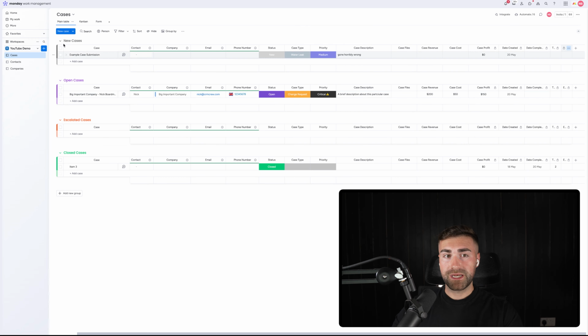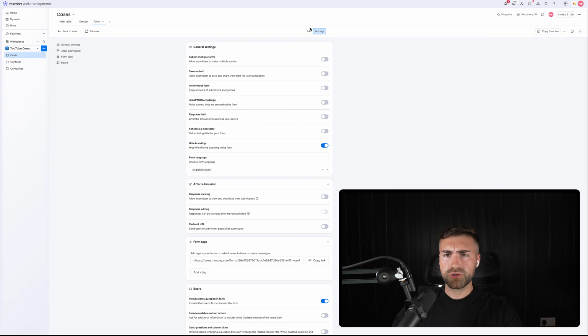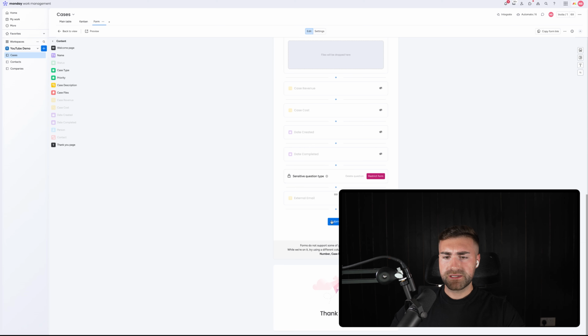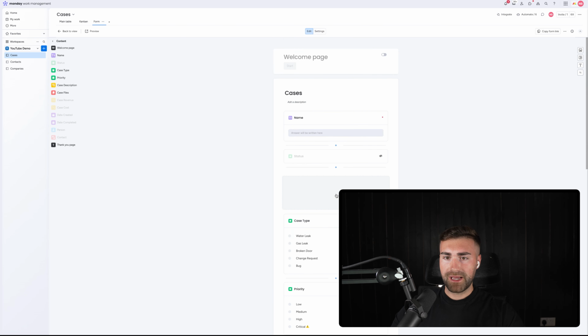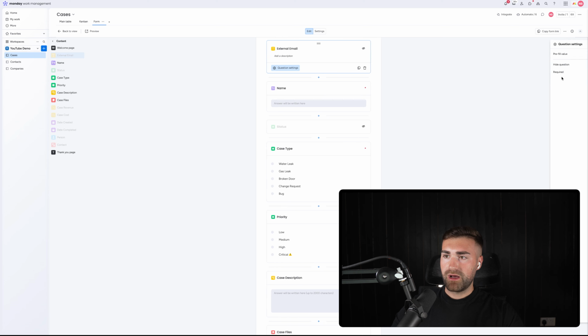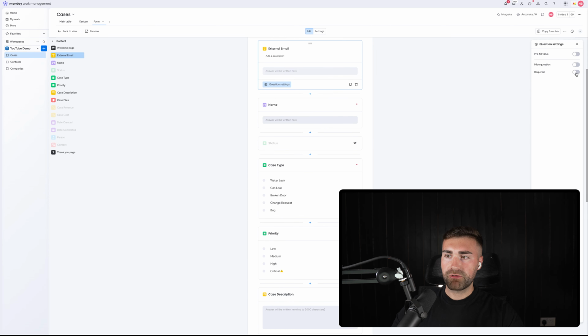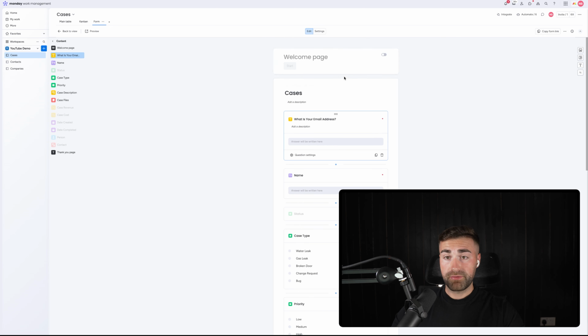Now the final thing that we need to do is just update our form. So on our form, if we go to edit, we need to make sure that the external email is going to be sat at the top here. And what we can do is obviously unhide the question. We're going to make it required, and then we're going to change the name, and I'll just say, what is your email address? There we go. And that's pretty much it.